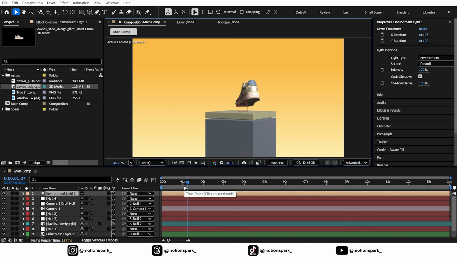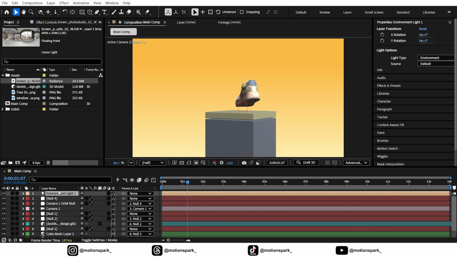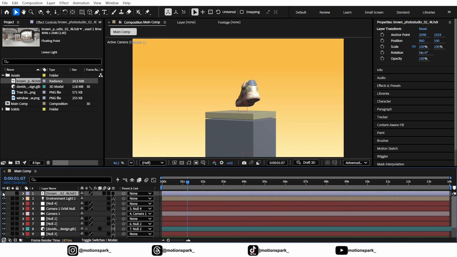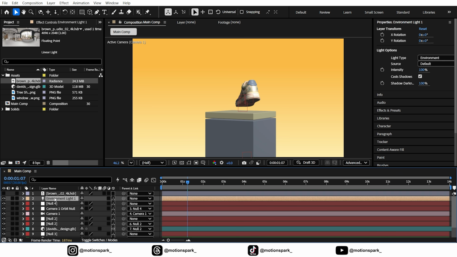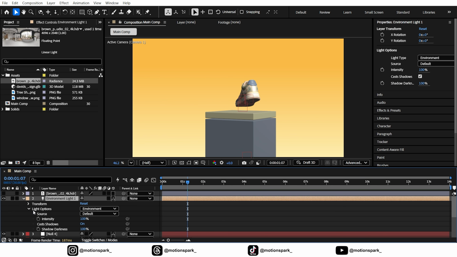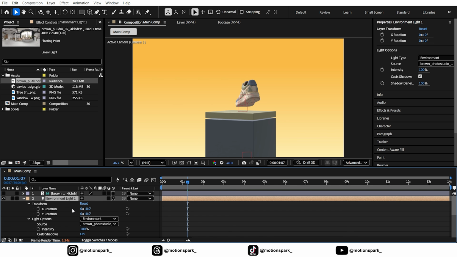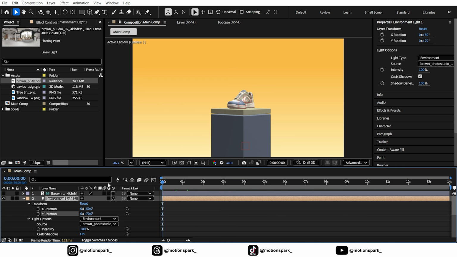We're not quite done yet, so let's import our HDR texture layer into the timeline and hide its visibility by clicking the eye icon. Next, open the environment light settings and select our HDR layer as the source. Perfect. Now, expand the transform properties and adjust the X and Y rotation values to direct the light onto the model from the best possible angle.